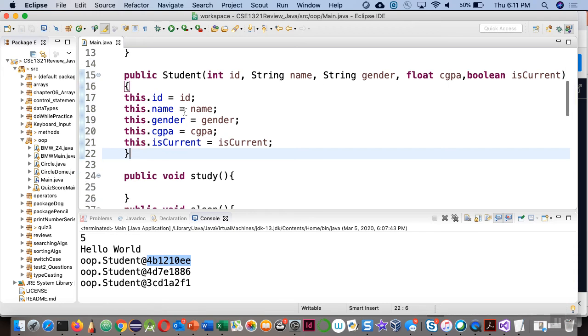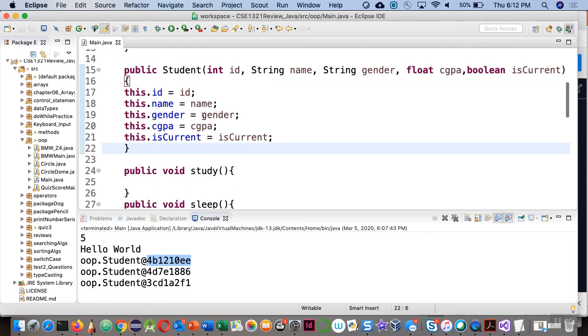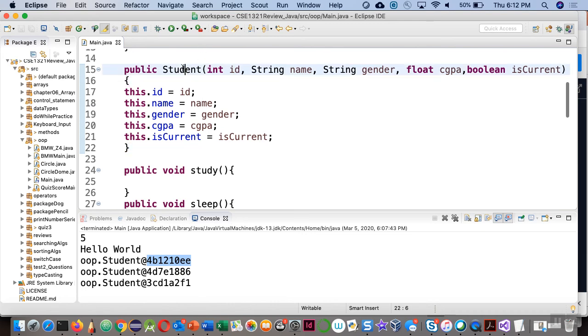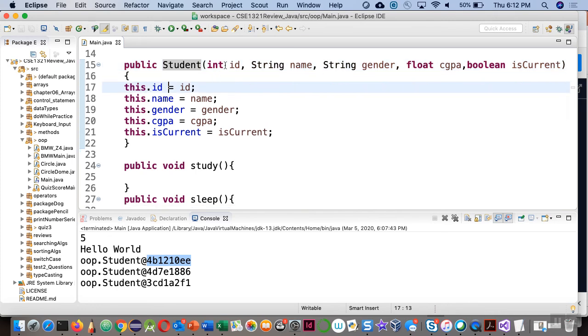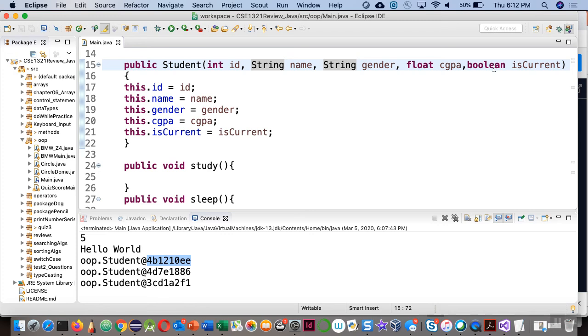Okay, so whatever we defined now, I will skip the details of what I did, but we assigned attributes, so we defined an argumented constructor, and we will use this argumented constructor to assign values to student. Remember that the first one is ID, which is integer type, then next two are string type, then float, and then boolean.